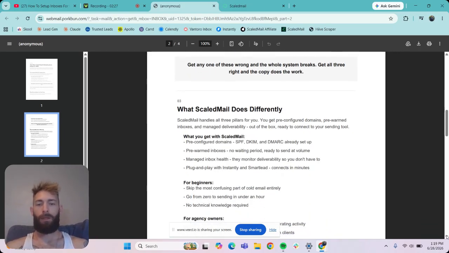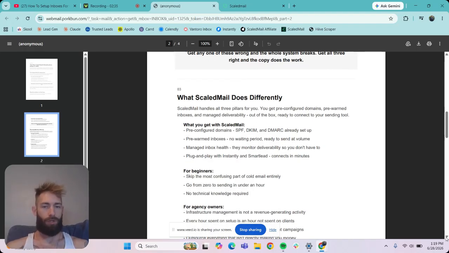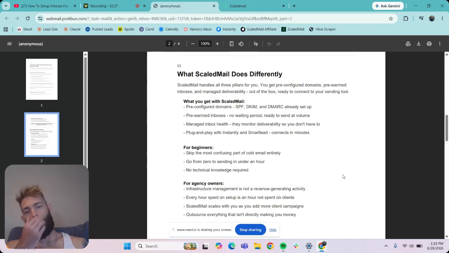So how do we do it? All right. We're going to go to scaledmail.com, SCALEDMAIL.com. And they're going to set up everything for you, right? You're going to get pre-configured domains, all of your records already set up. You can get pre-warmed inboxes so that you don't even have to wait. You could be ready to send at volume pretty much in a day or two, I'd say.